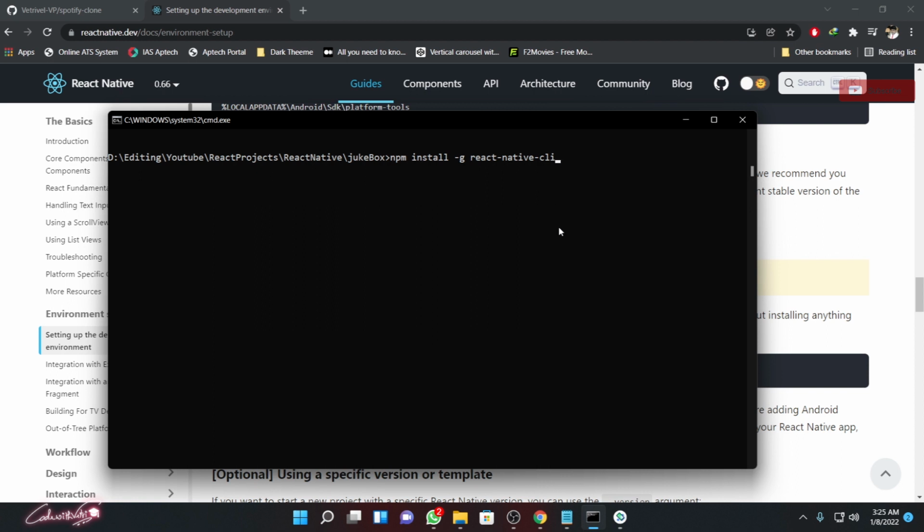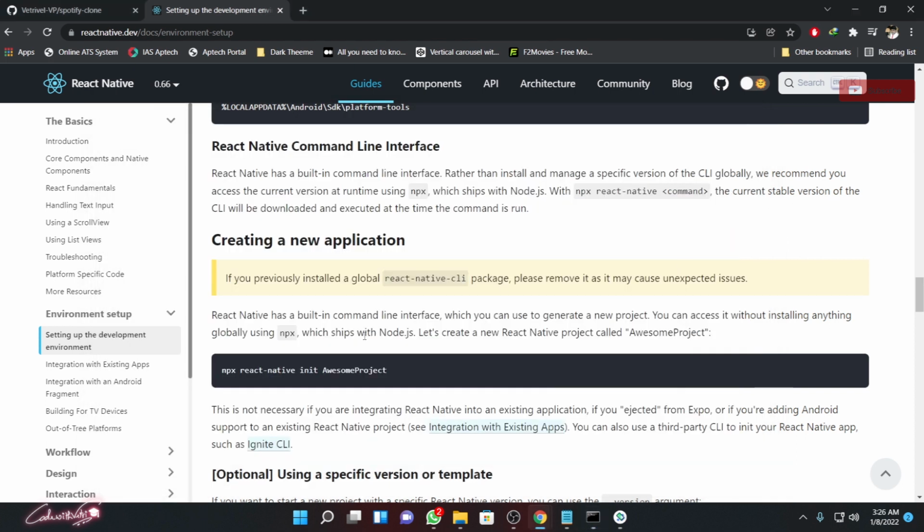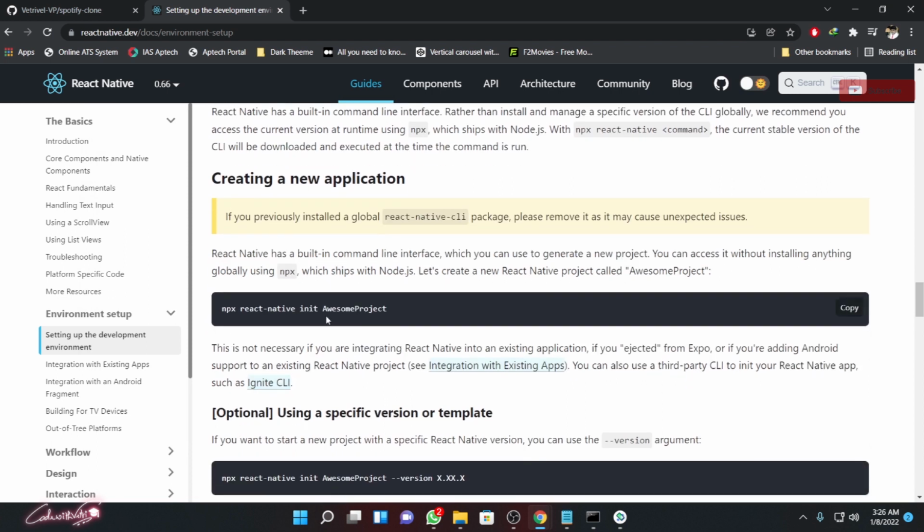This might take a few minutes, so you need to sit tight and wait until it gets done. I already did this on my machine, but you need to install this, and only then can you create the React Native project. Once you're done with that command, we need to create our project: npx react-native init AwesomeProject. AwesomeProject is your project name. You can use whatever project name you want.